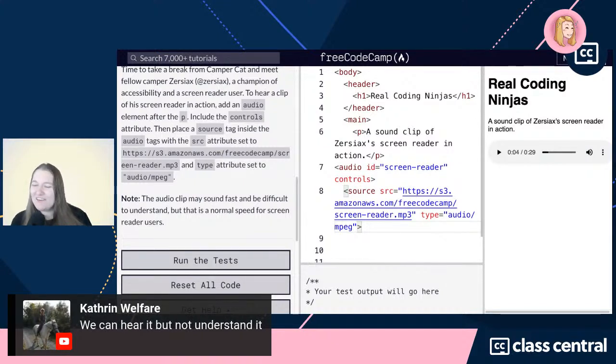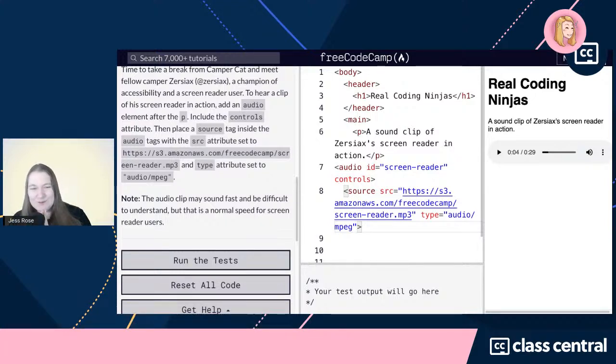Yeah. And we've even got a note here that says, hey, you know what? This audio clip sounds fast, and it can be difficult for folks who don't use this to understand. But this is a normal speed for screen reader users. They say, oh hey, this is how we navigate the web. Can you imagine trying to read a website or ingest a website and the whole thing was being read to you as slowly as I talk? Ugh, it would take you forever. So now you've got a nice quick whoop of what's going on.